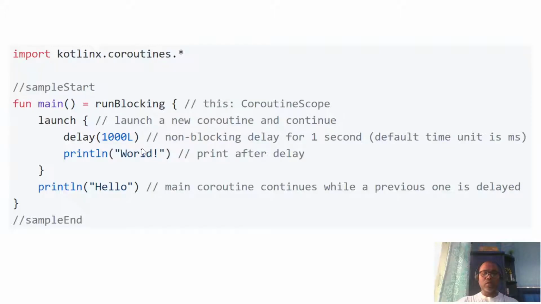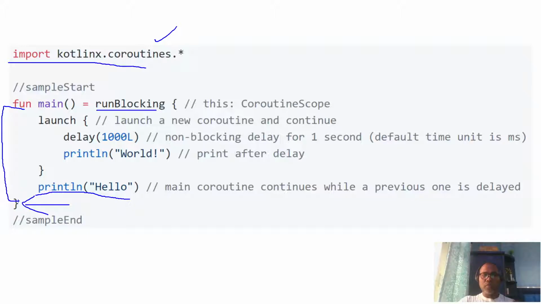Look at the same example here. First we have to import the coroutine library, and for our main program we have to use runBlocking, so that our program is not terminated when main is done. In this example, if you print hello world done, that means your main function is done and the JVM is completed. But I want our program to wait until all the suspended functions launched from this main method are completed.